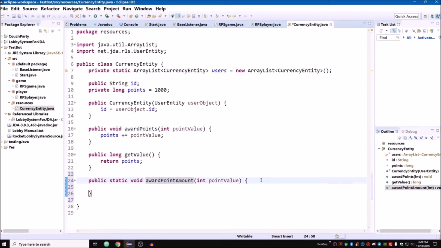There we go. Okay, so now, here's the thing. We can award points, but how do we know who we're awarding it to? Well, simple. Right now we need to find out who we're looking for. So we're not only going to be giving point value, we also need an ID to know who we're awarding points to. In this situation, we're going to be using that ID to compare.